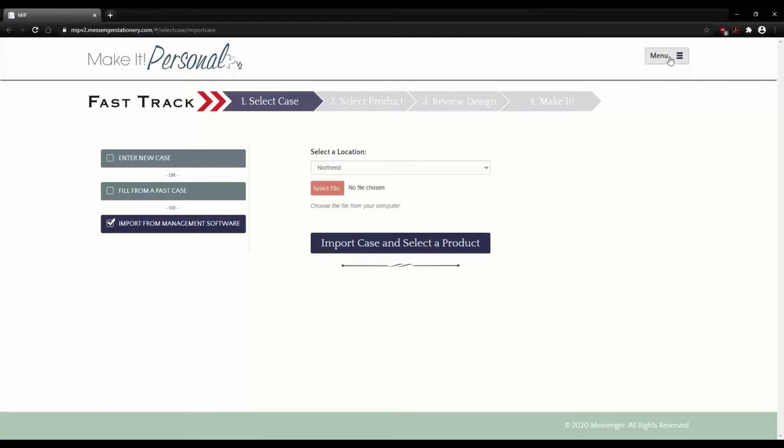Up here we have the menu to the top right. The first thing you have to do when you set up an account, you have to come into location info and settings. So that's step one. Let's look there.